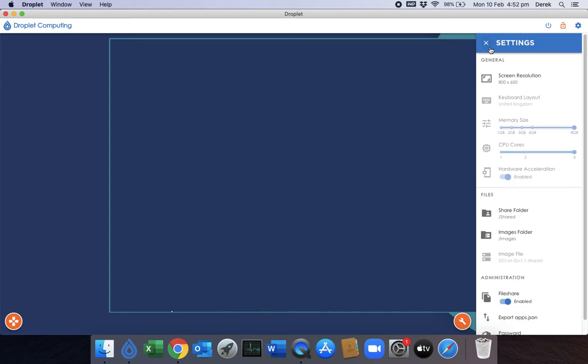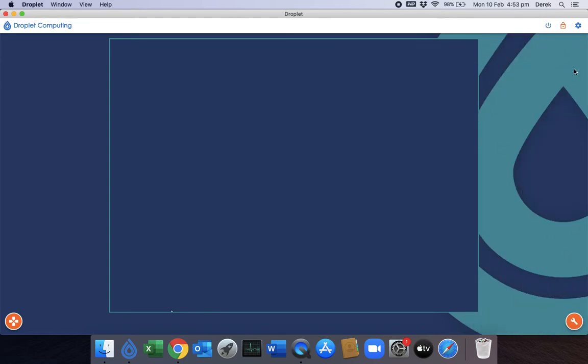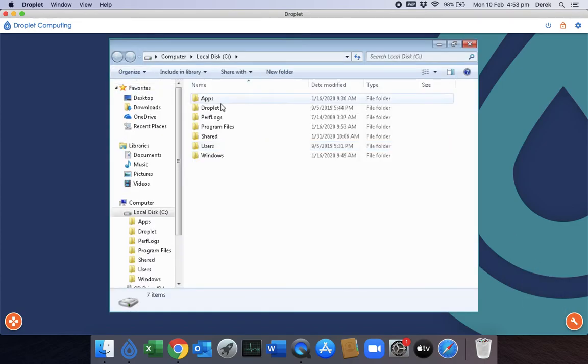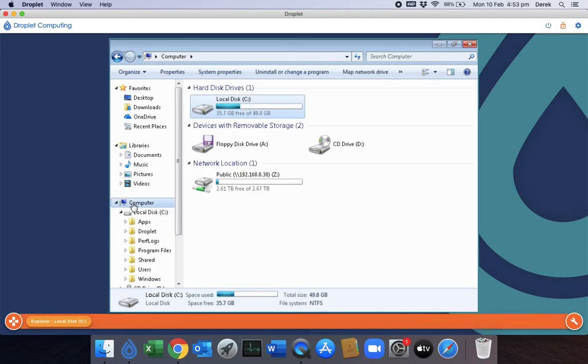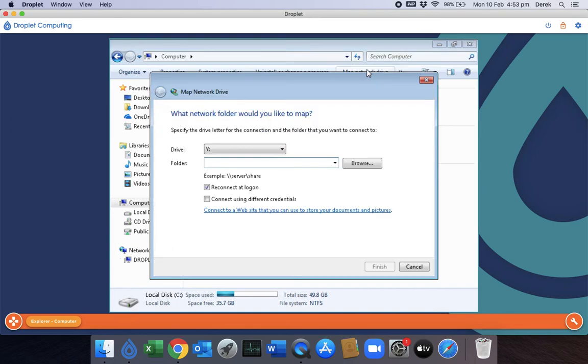So let's look at some of the administrator tools. I'm logged in as an administrator. This toolbar spanner on the bottom here doesn't appear if I'm logged in as a user. It only appears if I'm logged in as an administrator. From here I can open up the Windows Explorer, and as you can see, it is the same Windows Explorer that we've known for years. And from here I can map a network drive, a specific folder or drive, the same way I would normally do.